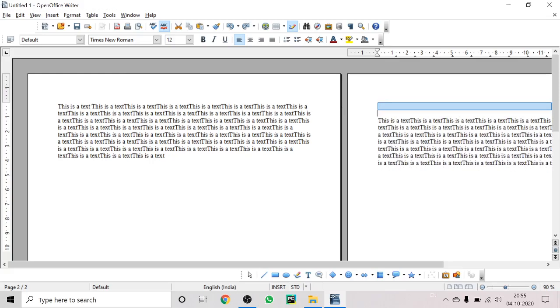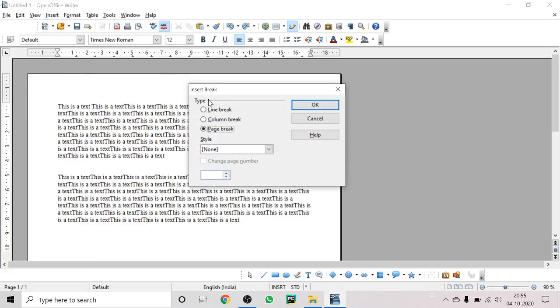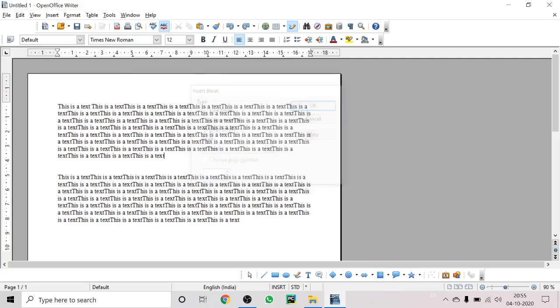There is another break on the manual break menu called the column break. Column break works when there are columns. Just give me a second and I will let you know how it works. Let's talk about the line break first.